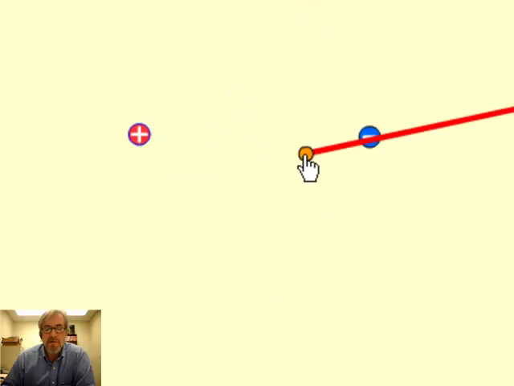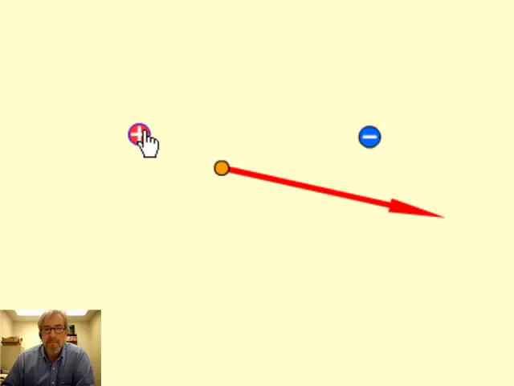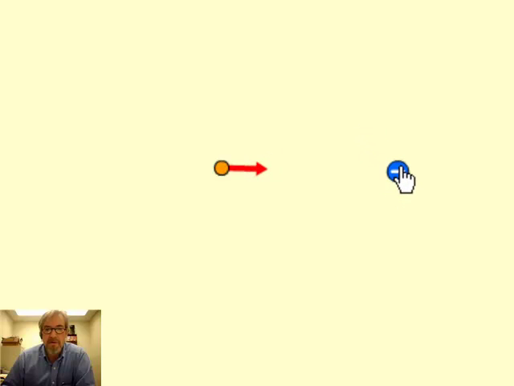So the sizes of these fields can vary. I'll take my proton away and have only my negatively charged particle here. Watch what happens to the size of this field as I move this back and forth. Accelerating this particle changes the field. If I move it this way, I also see the field get bigger and smaller. So this field can change depending on the things that are around it.